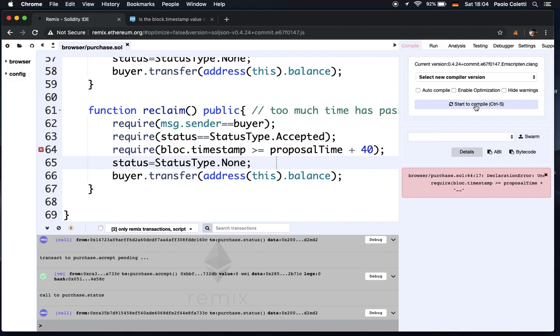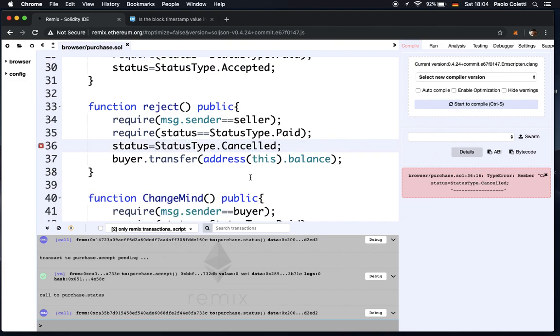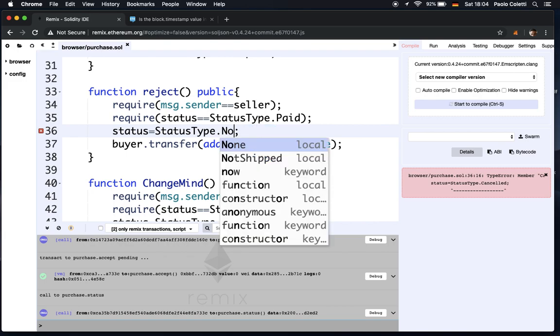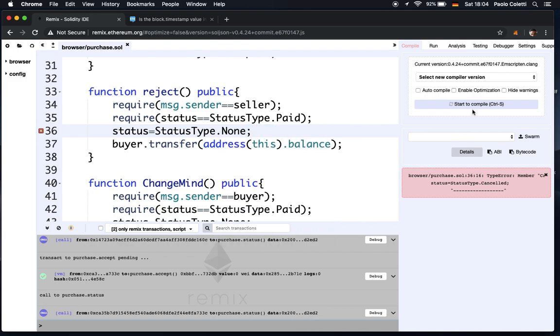Let's see whether it compiles. There is obviously a mistake here. Well, a block. Compile. There's another mistake. Status type. Cancel doesn't exist anymore. If you reject, it is set to none. Okay, a lot of warnings, but who cares?